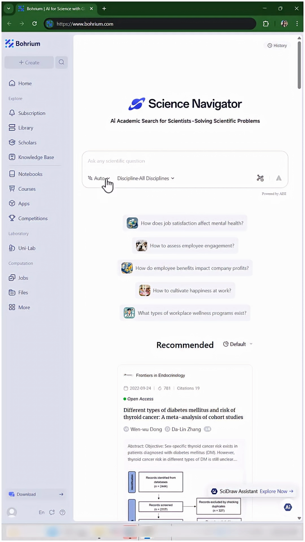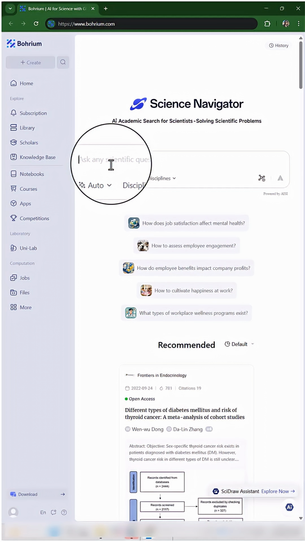Here you can write your research question or your research topic. You can even upload your files or images. Bohrium will understand your research and will provide you the accurate answers with citations.